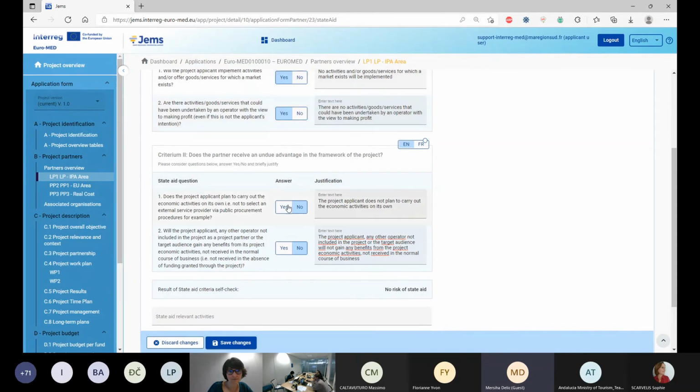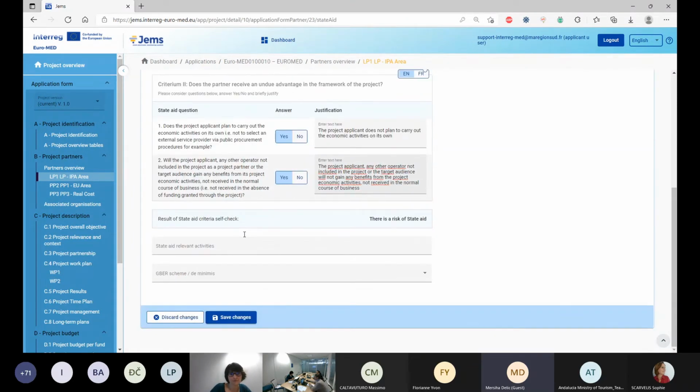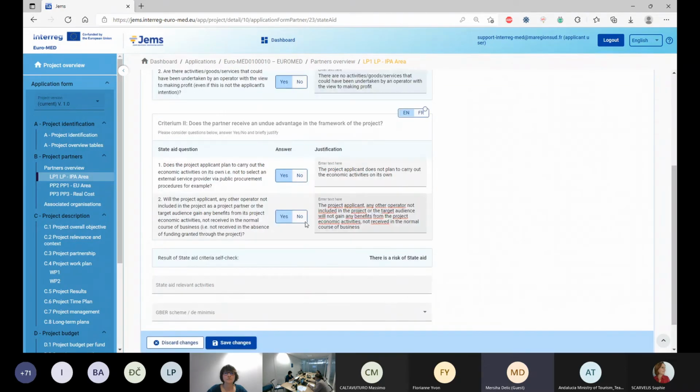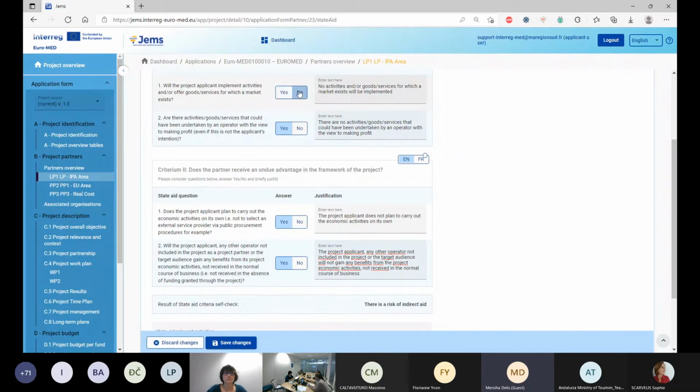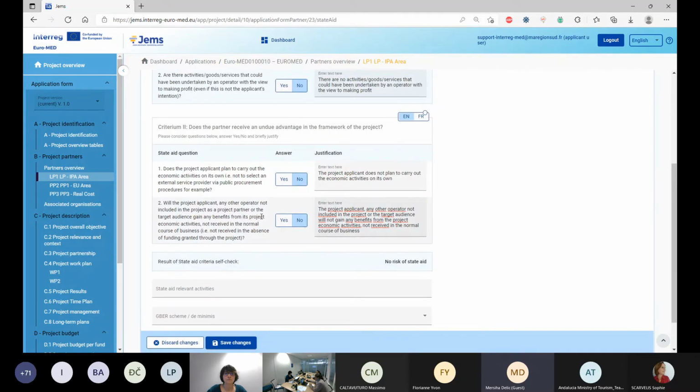Then I'd like to show you another case, when you answer yes to all questions. In this case, the system gives you an error, like the second possibility, the yellow one, let's say. So there is a risk of state aid. Here you have the opportunity to identify the activities that have been considered state aid relevant, and make some modifications to those activities in order to comply with the state aid scheme. And in this case, you can go back to the self-check, put no, no, and no, and go back to the green part of the scheme that we saw.